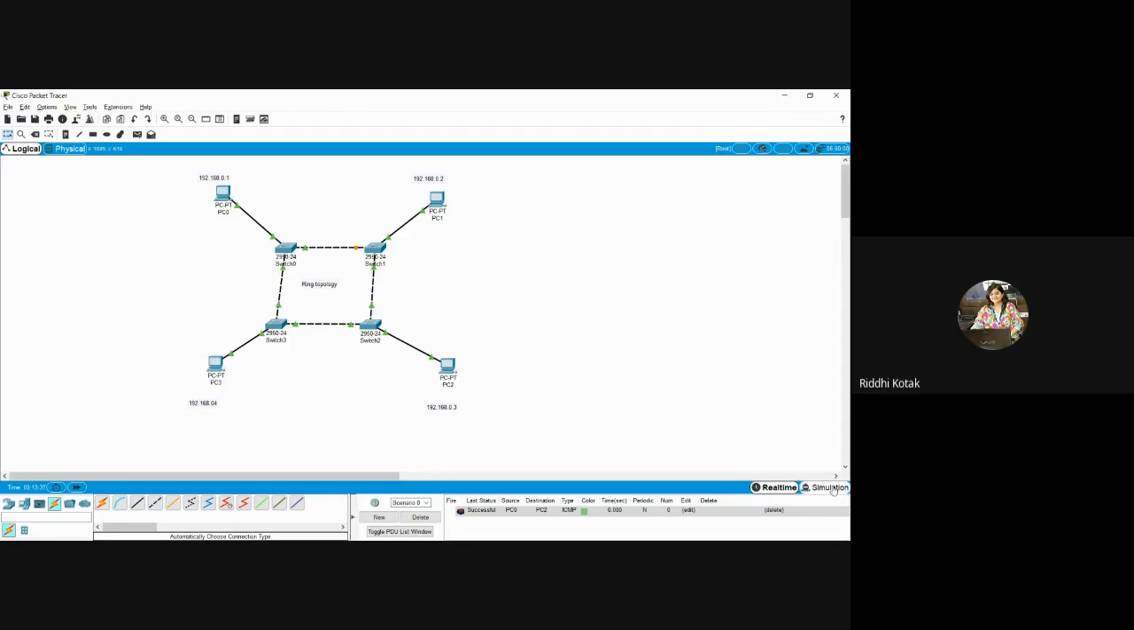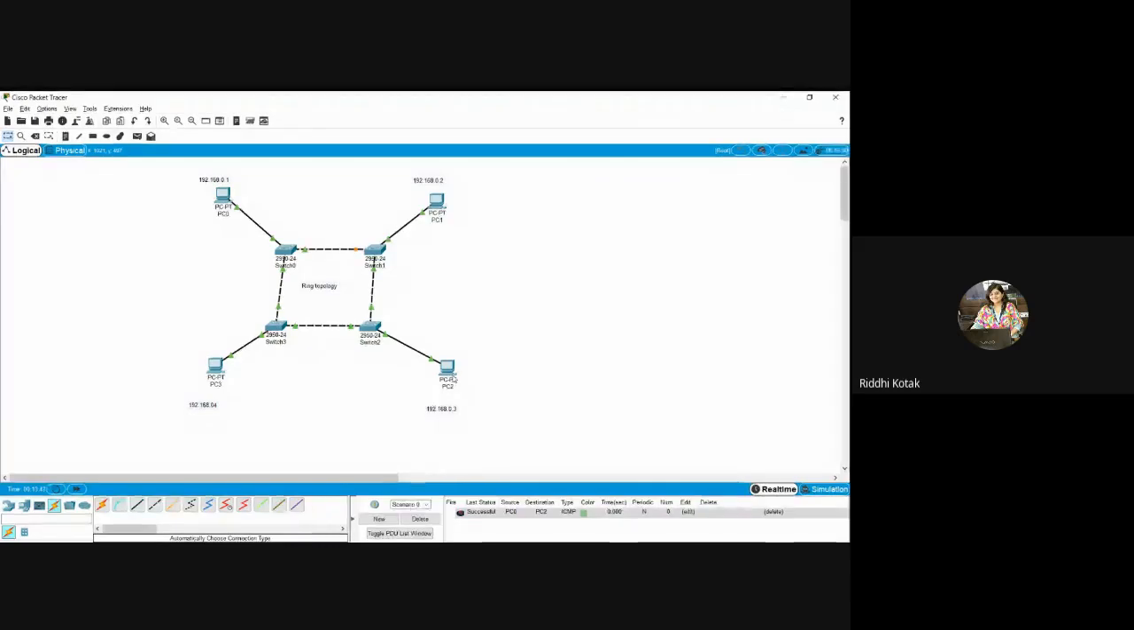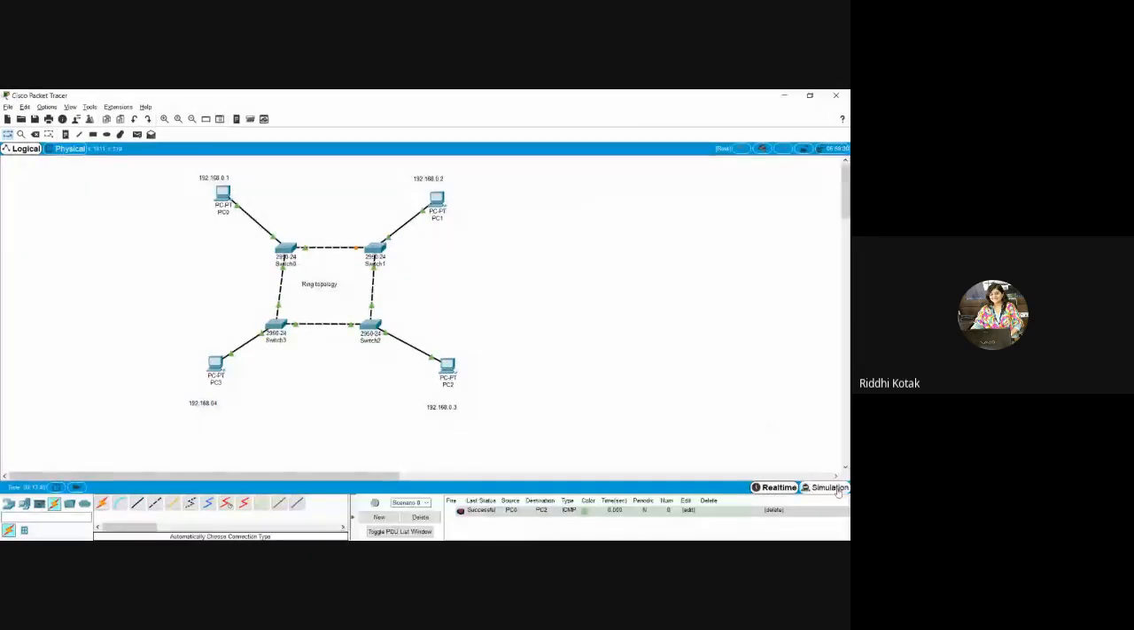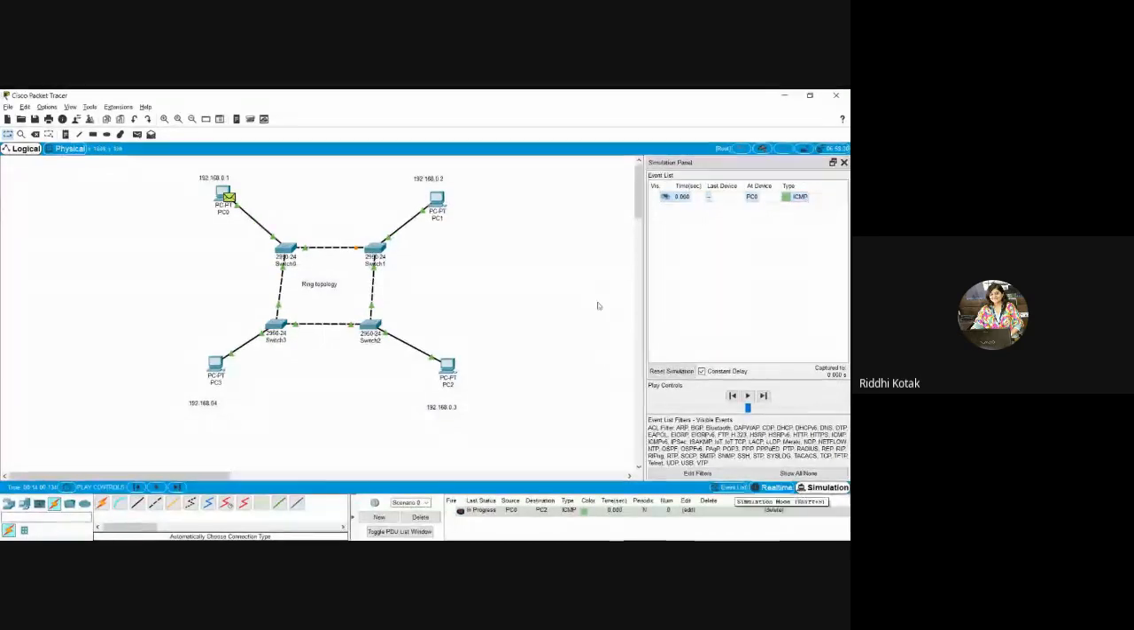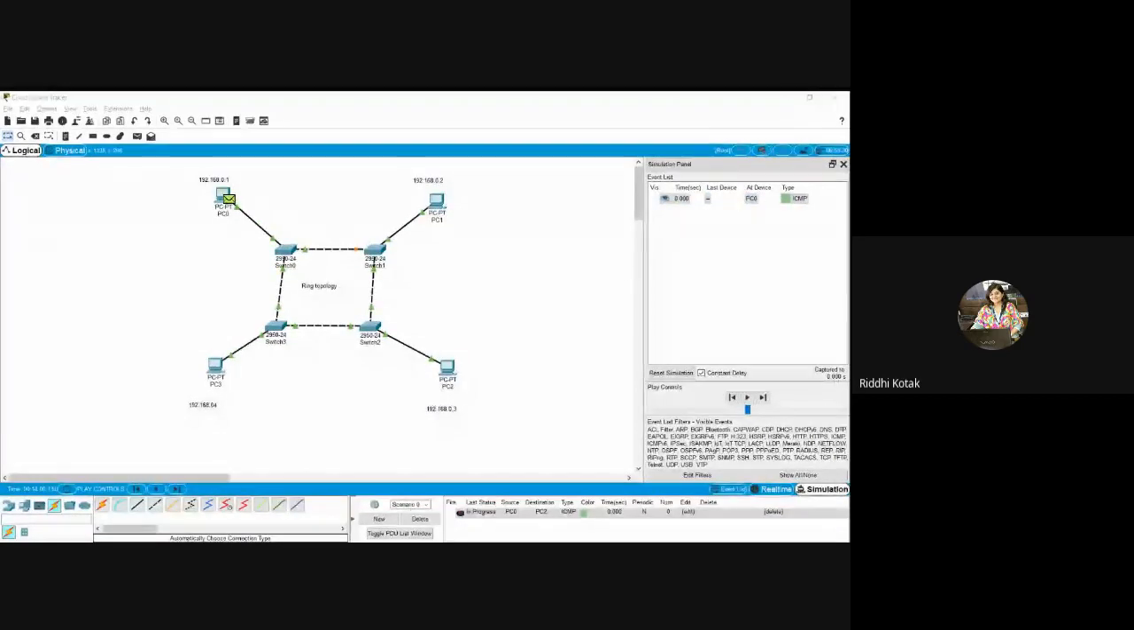Suppose you want to trace the path, like from PC0 to PC2 you drop the PDU, so it may choose the path. There are many options to reach to this one. If you want to trace it, just click on simulation. First you just do one thing, you just drop one PDU. Do that process, check the outcome you are getting successful or not. Then I will show you the next step.